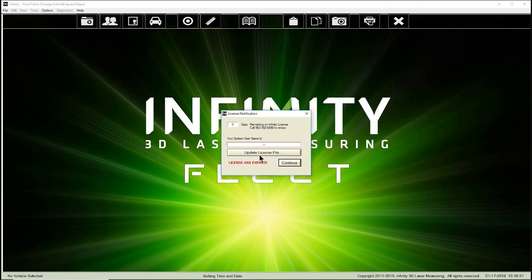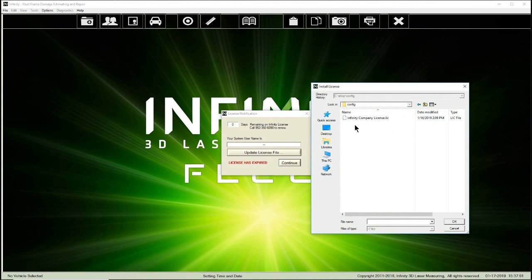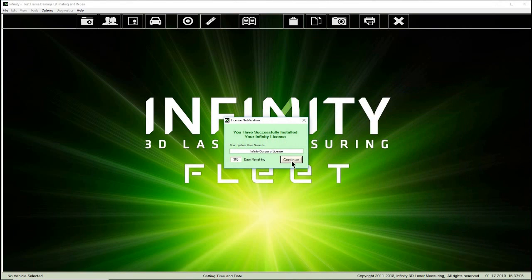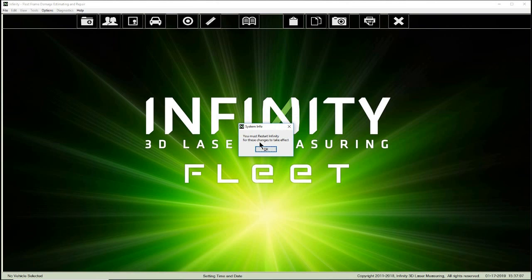If you have the car system, it doesn't make any difference. Now I don't have any license file here, so it's going to ask me to update my license file because my license is expired. I'm going to select that Infinity company license. Once I've done that, I can hit continue, and then I'll need to restart for that to take effect.